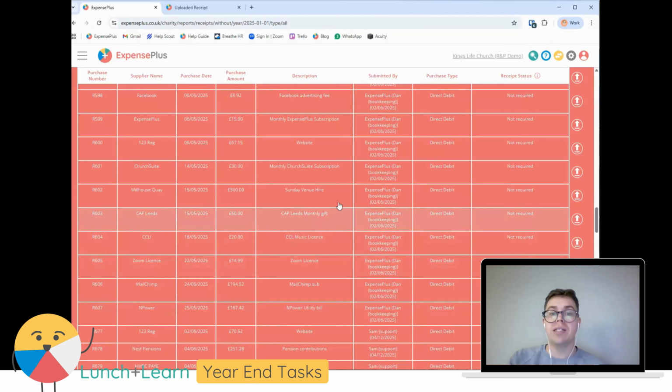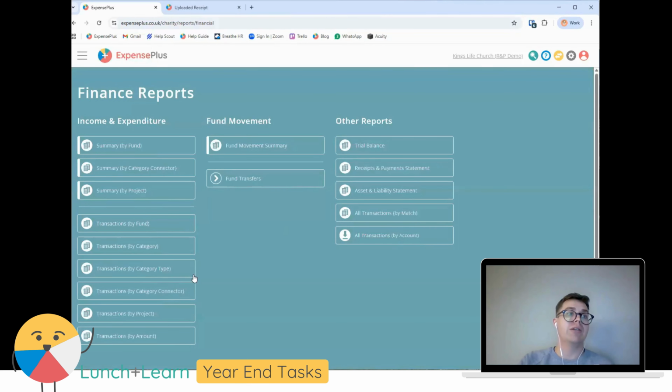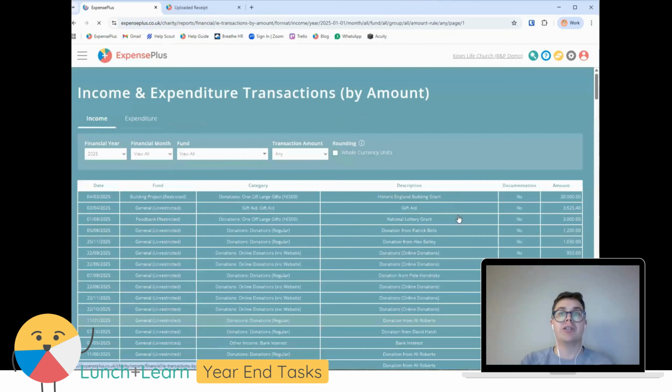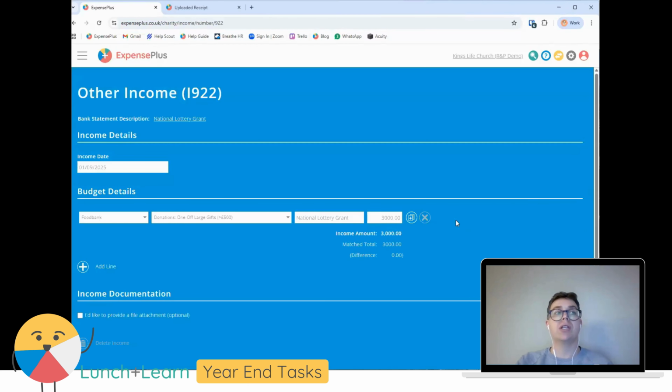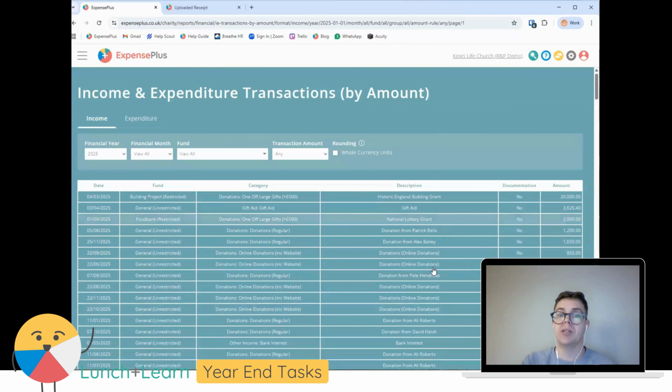So a good way to identify any grants, legacies, large donations where this may be needed is to use our transactions by amount report. So again, we're going to go to our finance reports and find our transactions by amount. And this will list our largest transactions at the top. And we can see here we have some pretty large donations. We've got a national lottery grant. And in here, if I want to add documentation, I can just click on this icon and I can go into my files and select something that I want to add for that. And that will be really helpful for your independent examiner.